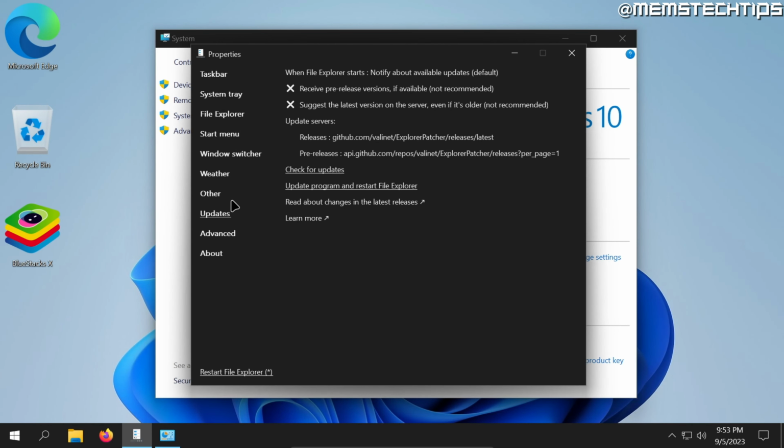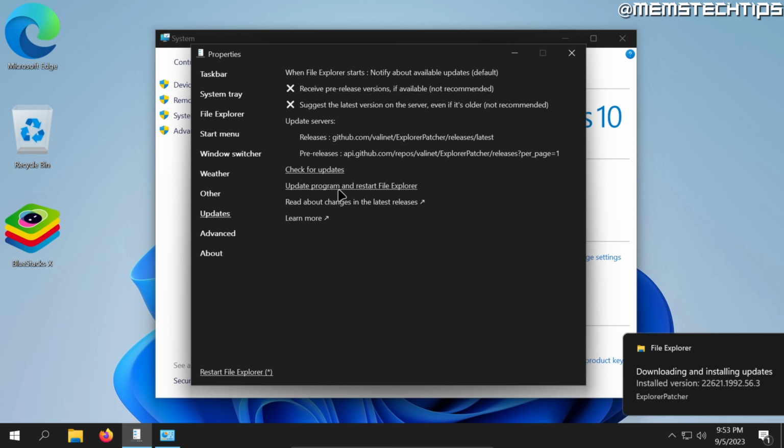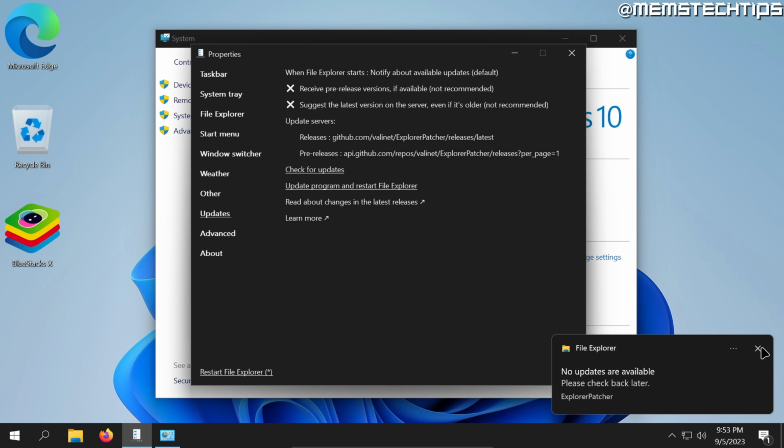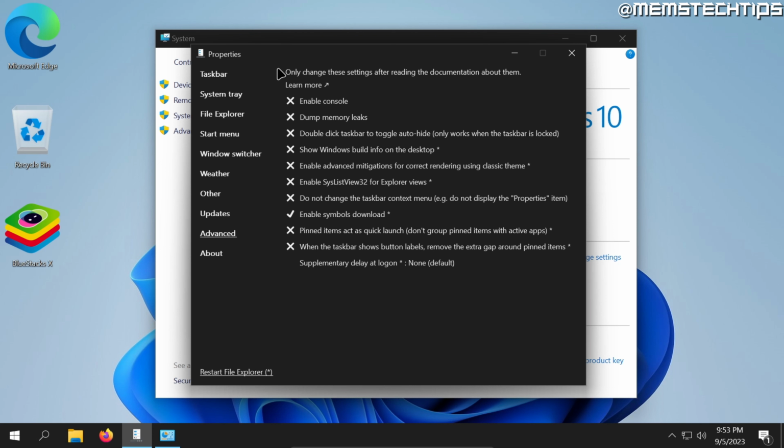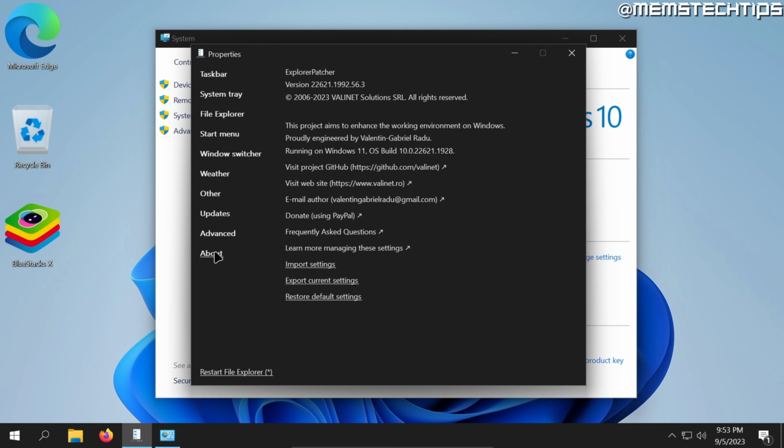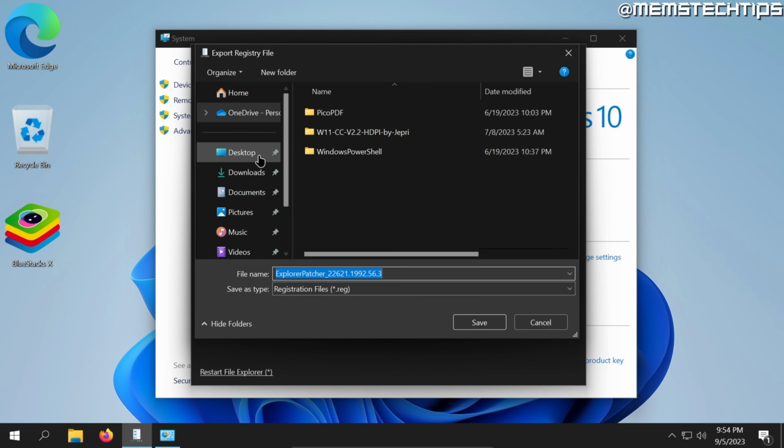Next, in the updates tab, you can check for updates or just update the program and restart File Explorer. In the advanced tab, you also have some other advanced settings. Like it says here, only change these settings after reading the documentation about them. So I'm just going to leave all of that on default. And then in the about tab, what you can do here is, if you're happy with all of the settings that you've set up, you can export your current settings to a registry file and give it a name and save it on your computer somewhere.